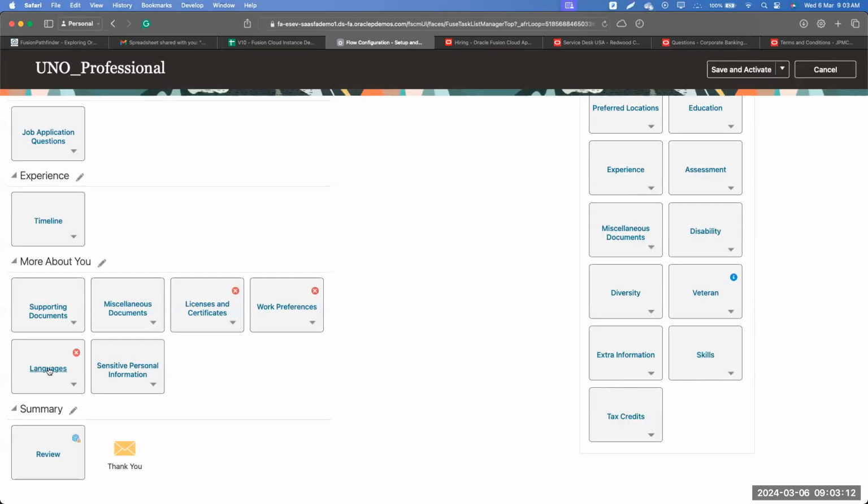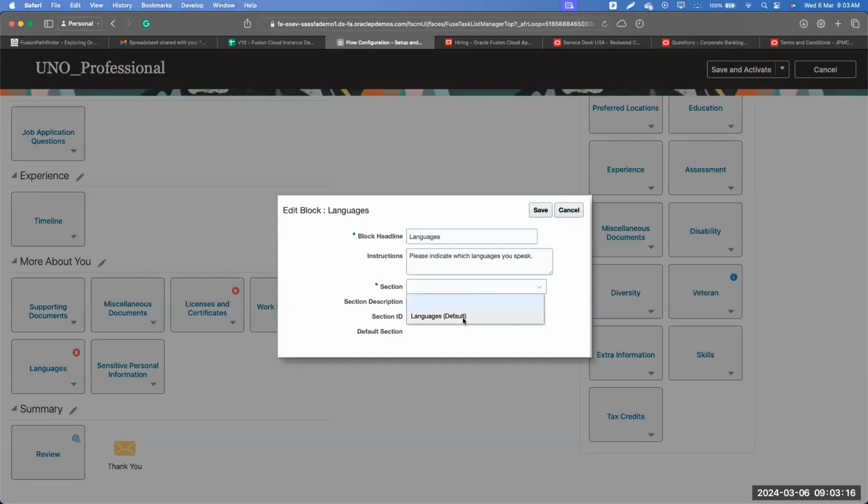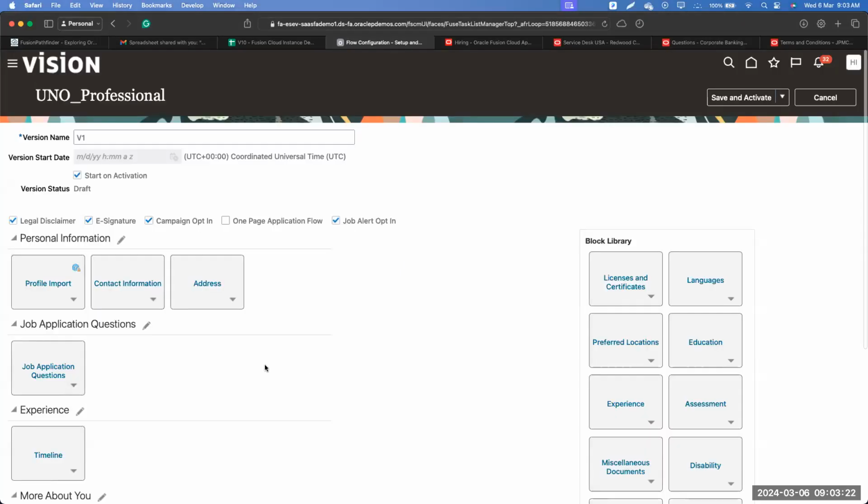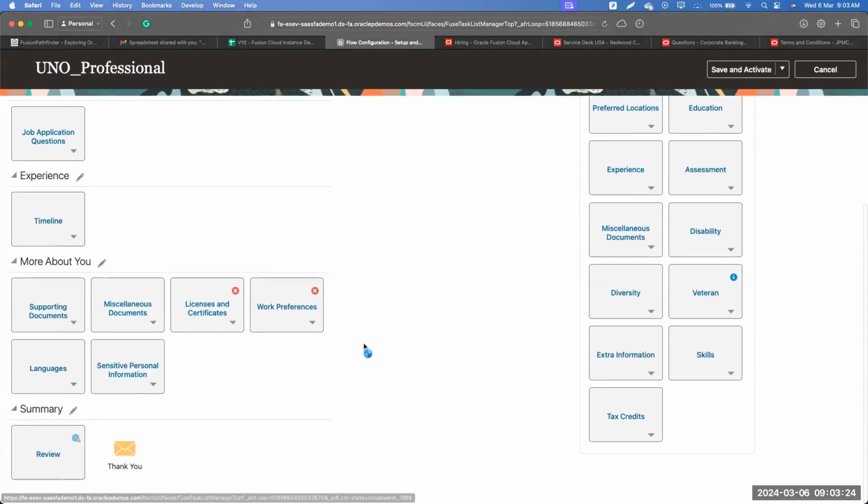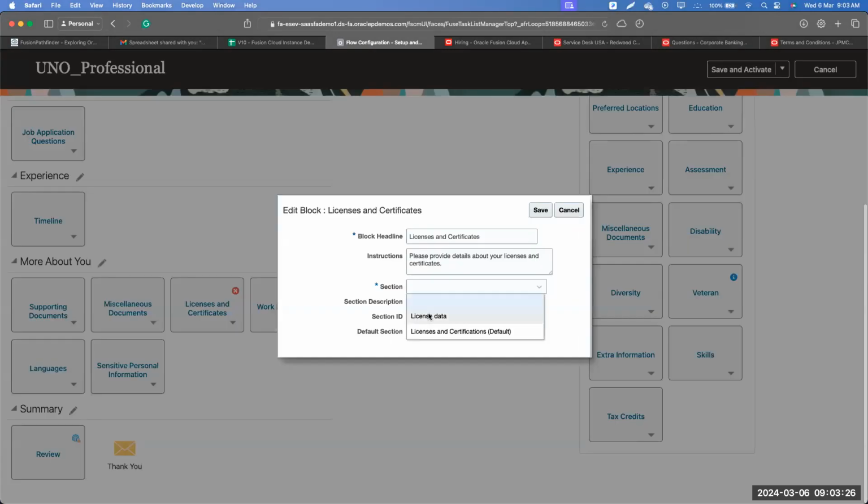And similarly, for all the blocks, wherever it is coming from talent profiles, you need to select the section. You have to keep adding the sections. And once you add a section and click on save, this particular block property error message will go away.